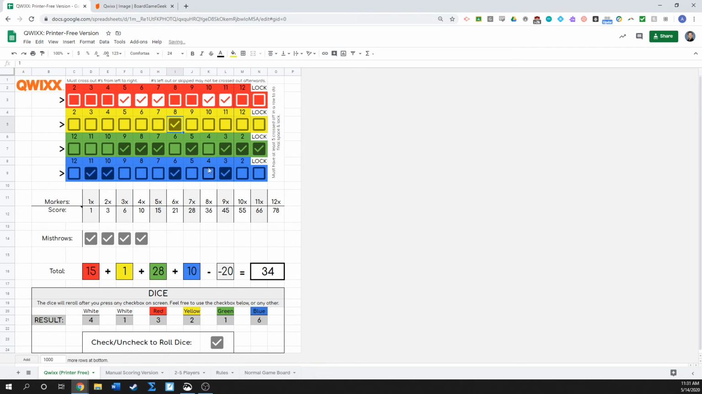Okay, sounds good. So this automates your scoring for you. So red, 1, 2, 3, 4, 5. You had 5 crosses, so that should get you 15 points, and it does. Yellow only has 1, only worth 1 point. Green, we have 1, 2, 3, 4, 5, 6, 7. Take note that the lock counts as a box. So it's 7, you get 28 points.